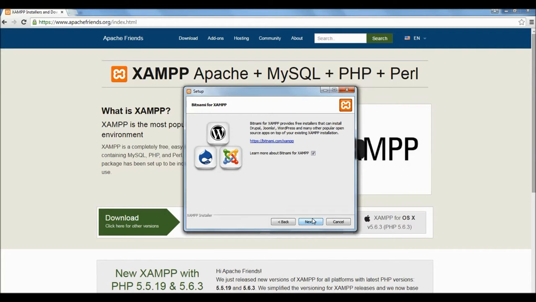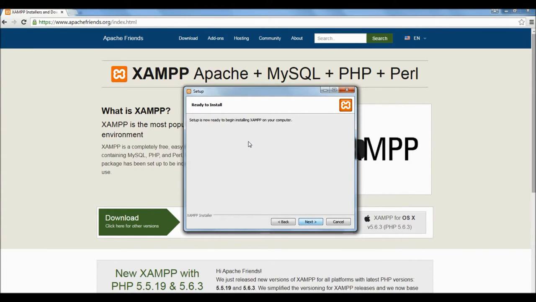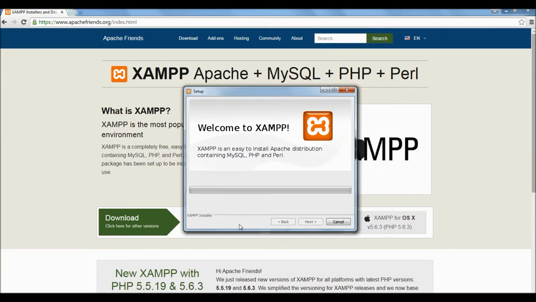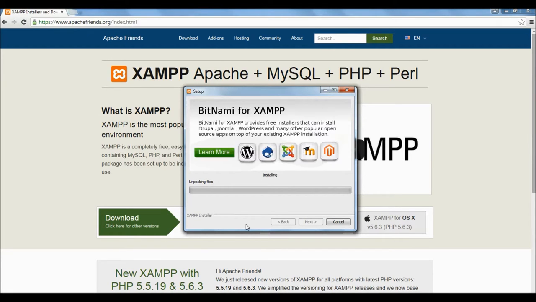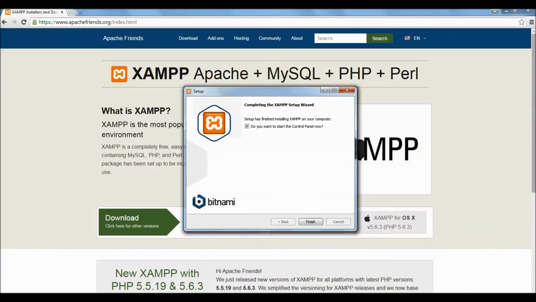And this is just basically telling you what you can use XAMPP for. I'm going to untick that because I don't want to learn more about it. And now our install is ready. So we just need to wait for this to install. A few moments later. Okay, so the installation is now complete and we can now open the control panel. So if you keep this checked, it will open it up as soon as you press finish, which is what we're going to do.